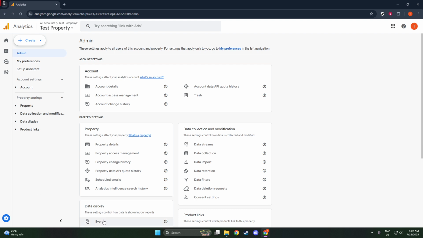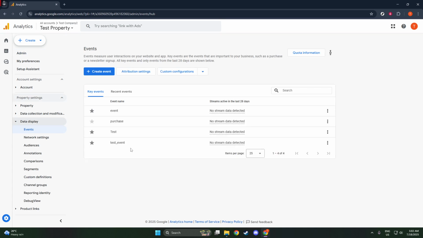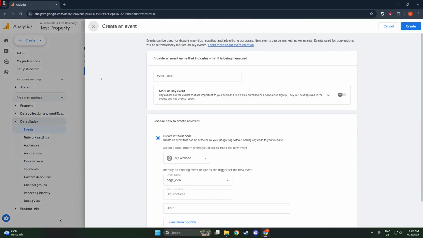Once you're on the Events page, you'll notice a button labeled Create Event. Click this button to move on to the next step. In the new window that opens, you'll see another button marked Create again. Press this to initiate the process of setting up a custom event. This is where we start to define what action or behavior you want to track on your website.